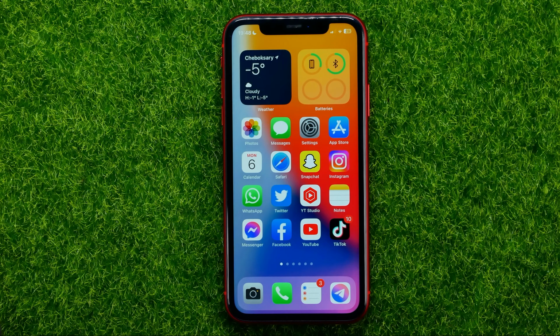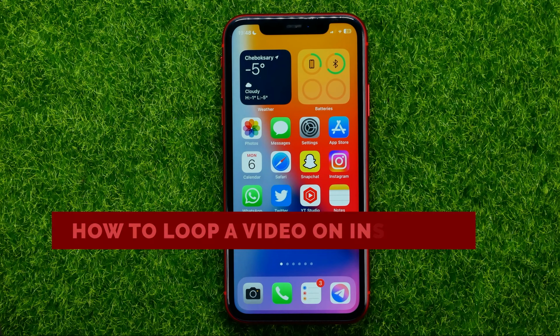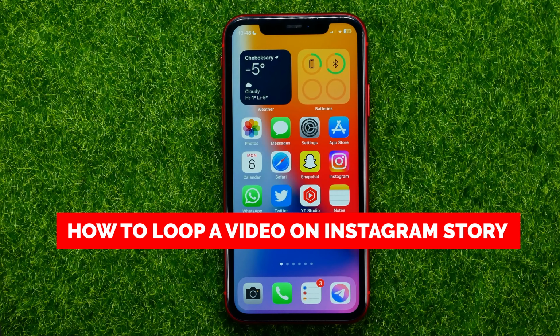In this video, I'm going to show you how you can easily loop a video on Instagram story.